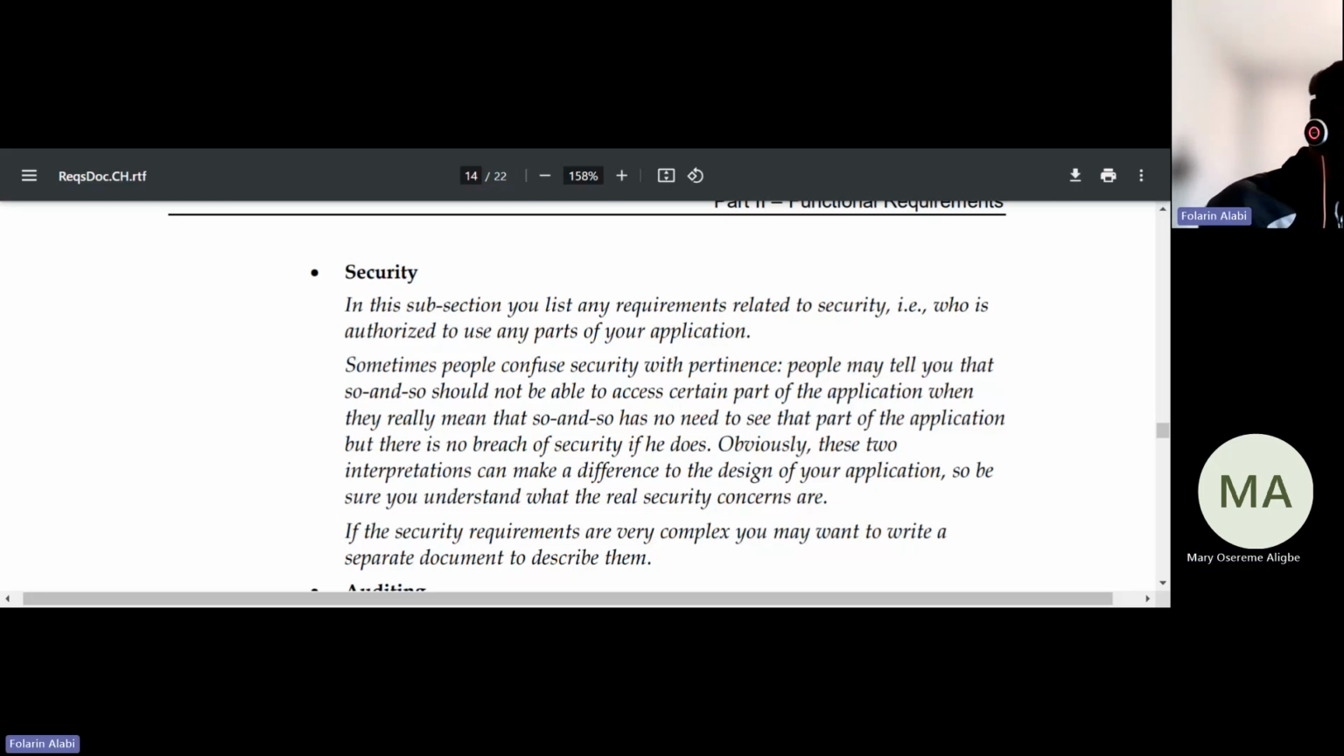Do you get? So you want to say the security part as well, that so and so would not be able to use the application. These are the people that will have access. These are people that will not have access. Obviously, these two interpretations can make a difference to the design of your application. So be sure you understand what the real security concerns are.